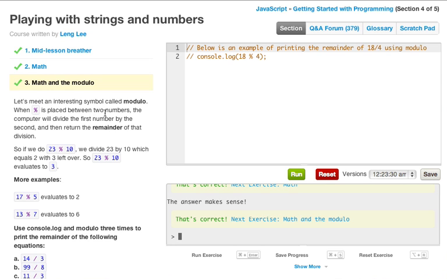Let's meet an interesting symbol called the modulo. When the % sign is placed between two numbers, the computer will divide the first number by the second, and then return the remainder of that division. So if we do 23 modulo 10, we divide 23 by 10, which equals 2, with 3 left over. So 23 modulo 10 evaluates to 3.